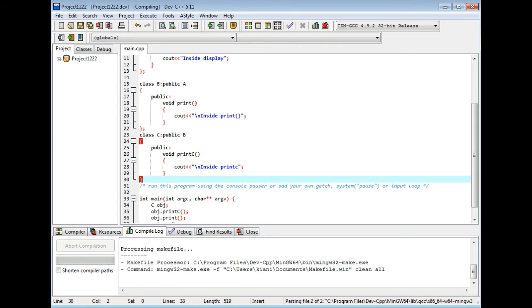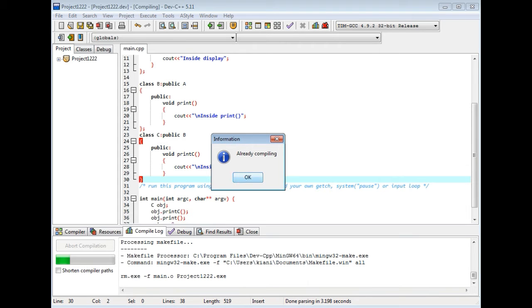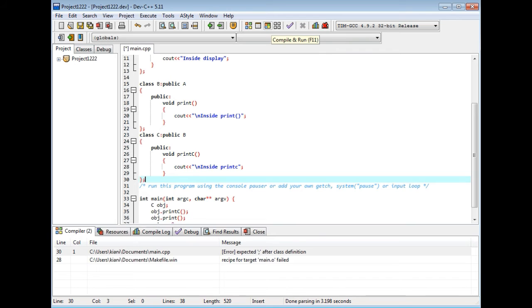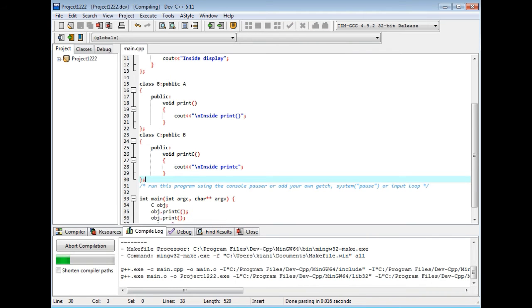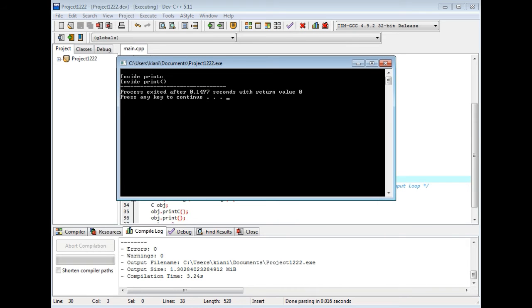Okay, we should stop this, it is already compiling. Semicolon after compiling, right? So we should compile it. So you see this, inside print C and inside print function. This is calling. Okay.